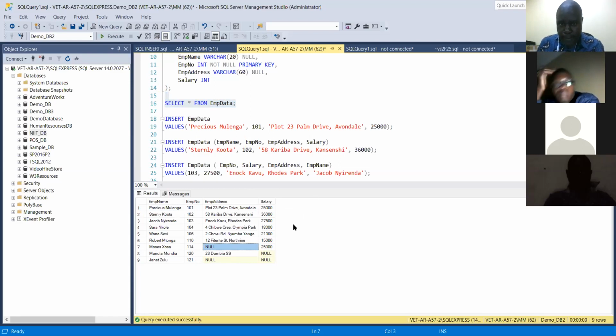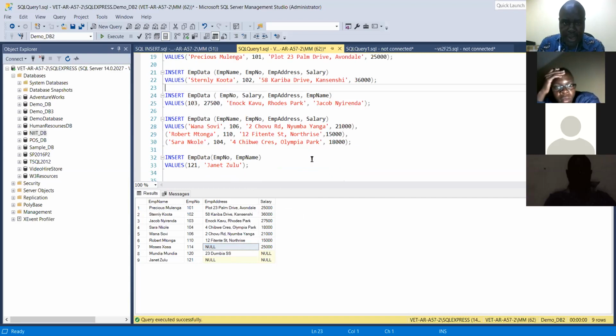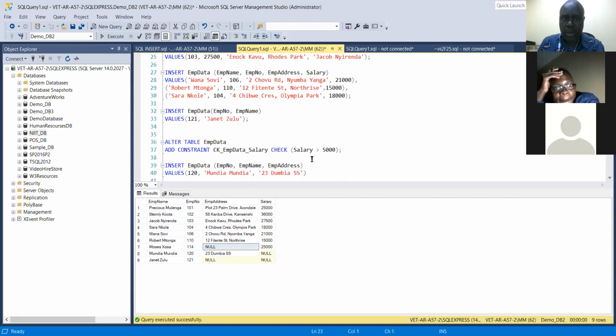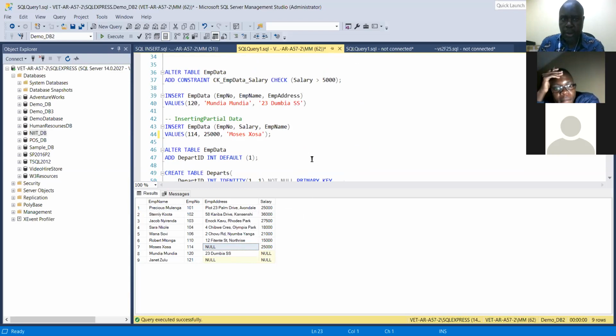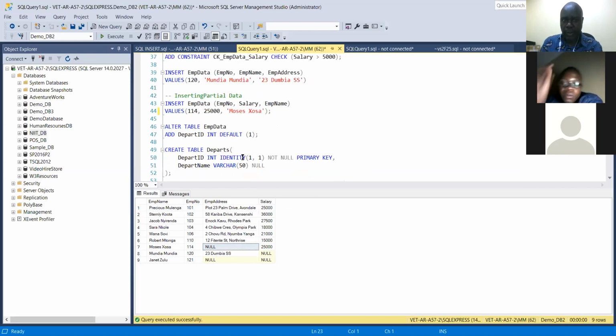So that's about inserting data into the table. You can insert complete rows. You can insert partial data into tables. But when you are using partial data, always remember that the constraints must be satisfied. Otherwise, that attempt will fail. Okay, let me go back to the PowerPoint presentation now.